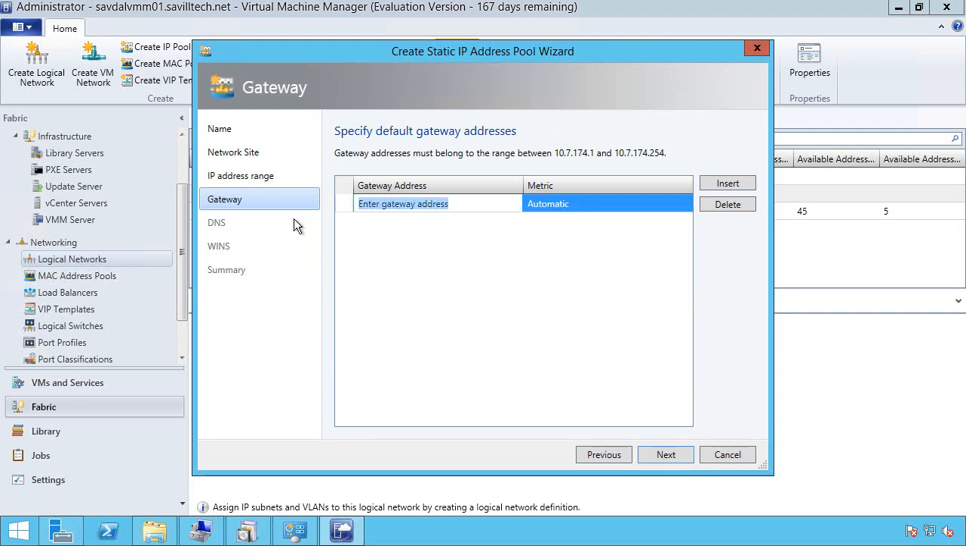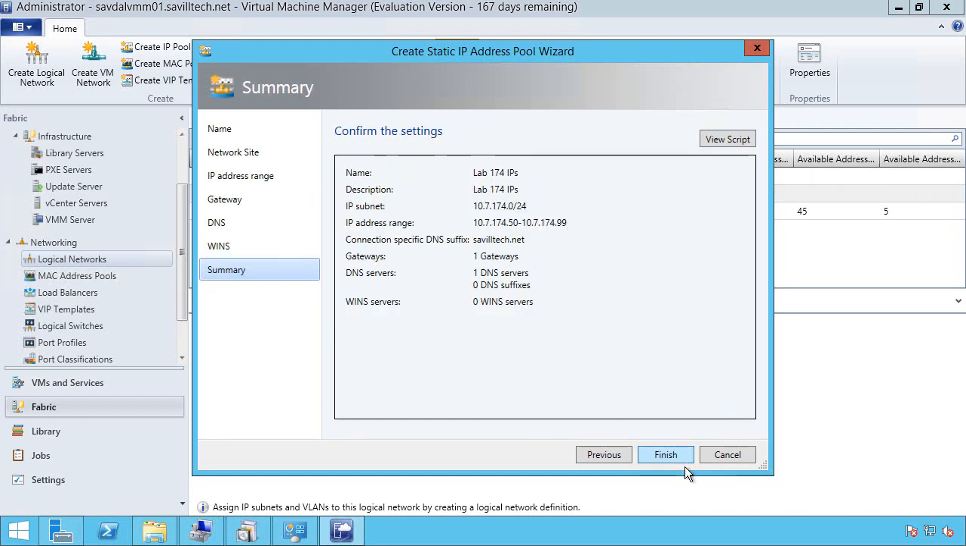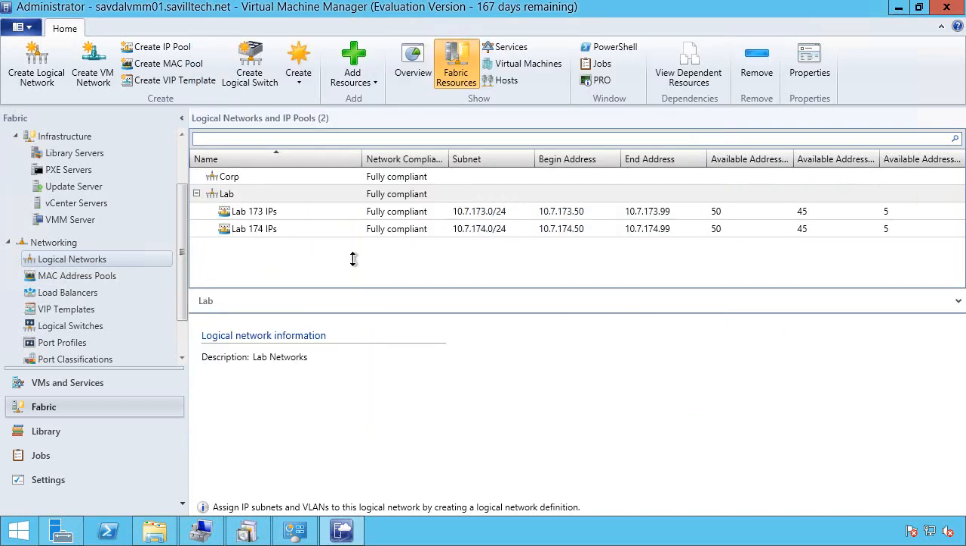Its gateway, once again, would be the 10.174, this time .1. And the way the labs work, the DNS server is always the .10, it's the DC. And we'll pretend it's still saviltech.net for now. And finish. So now I have my 2 IP pools that I can use to allocate IP addresses to virtual machines that I go and create.